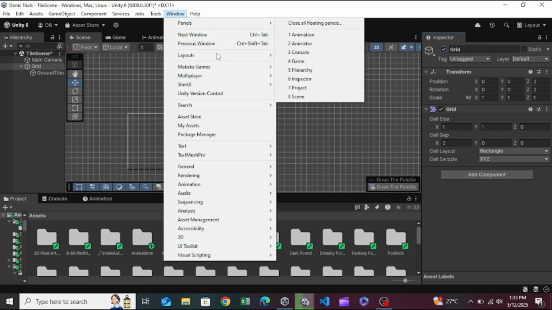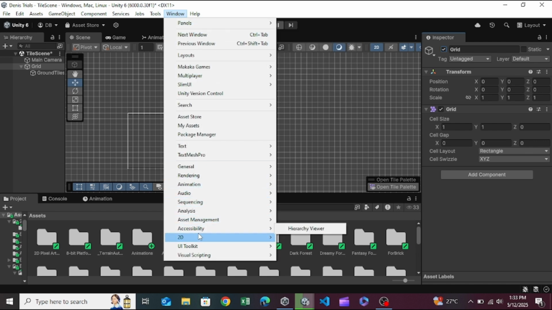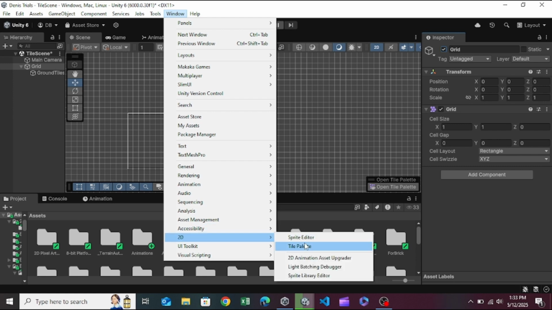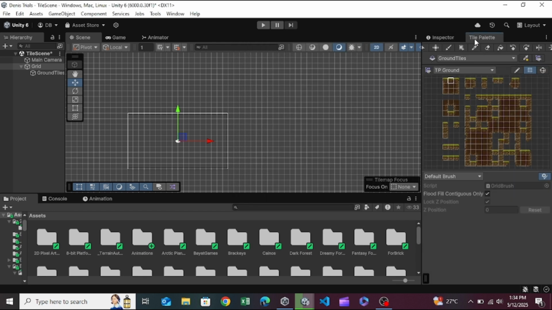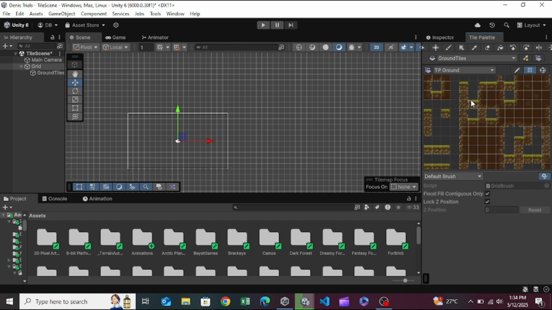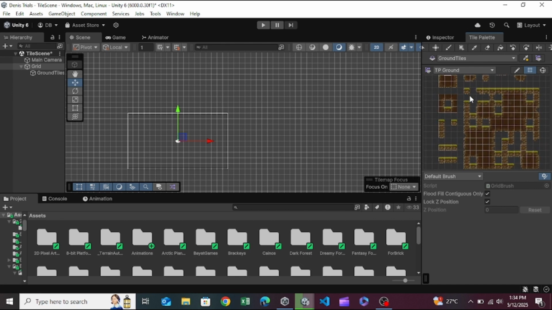Okay, the next thing we're going to need is a tile palette. Click Windows, 2D Tile Palette. This will create a tile palette window. So I'm going to dock it near the inspector like this. There we go. As you can see, I have an already made tile set I got from a Unity asset store.